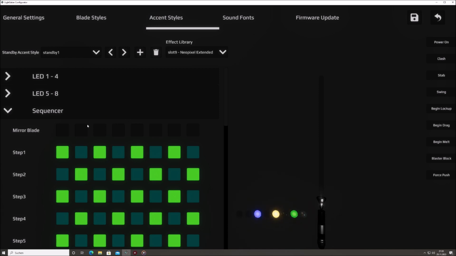This feature allows you to enable or disable it for each of the 8 accent LEDs individually, using their corresponding checkboxes. Activating mirror blade for an LED overrides its preset light effects, instead mirroring the light effects of the saber's blade. It's important to note that this feature is exclusively available for ignited accent styles, as it relies on the blade being active to reflect its effects.